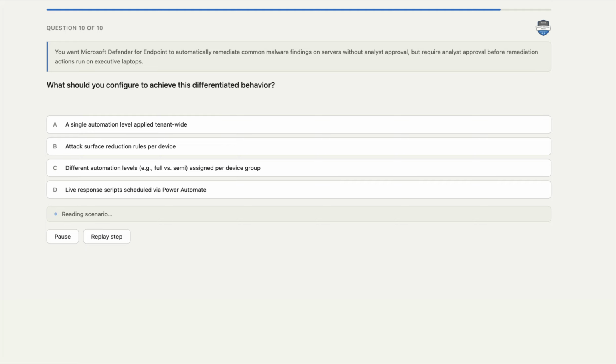Question 10. Scenario. You want Microsoft Defender for Endpoint to automatically remediate common malware findings on servers without analyst approval, but require analyst approval before remediation actions run on executive laptops. The question is, what should you configure to achieve this differentiated behavior?